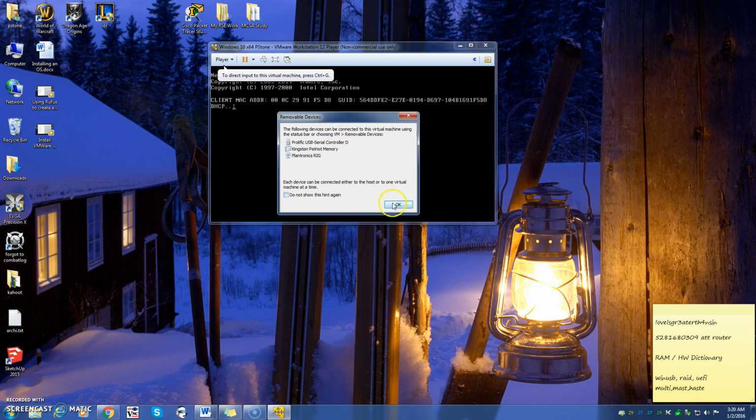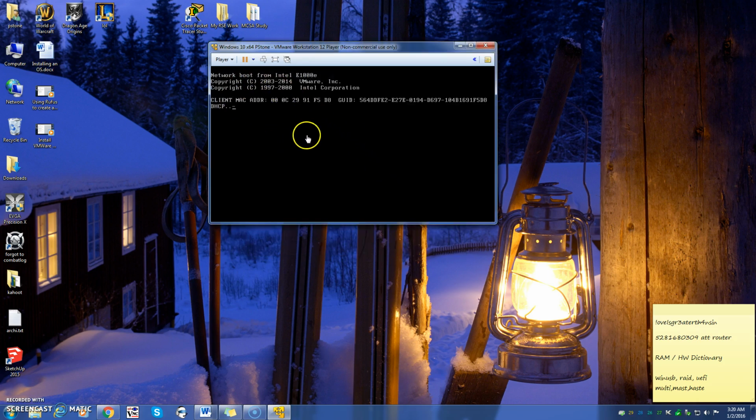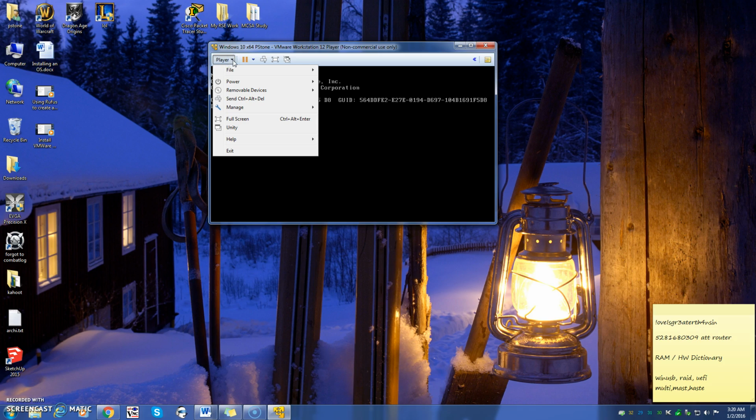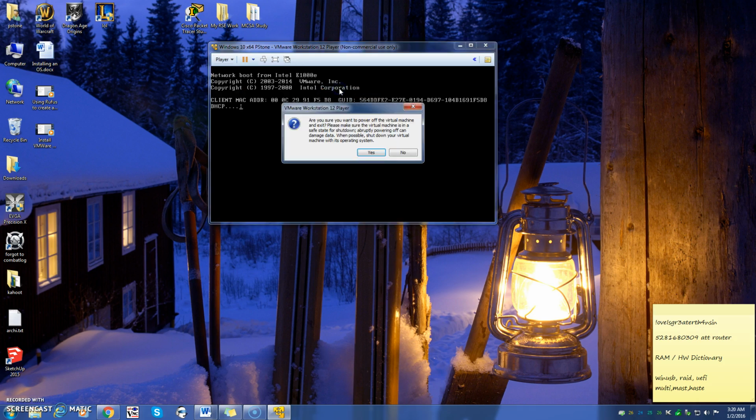And sure enough, it's booting to the network, which means it doesn't have a proper hard drive thing to boot to. Well, let's solve that problem. We need to give it something to boot to. So we're going to go to Player here, and tell this thing to power off, shut down that guest OS, and let's see what happens.